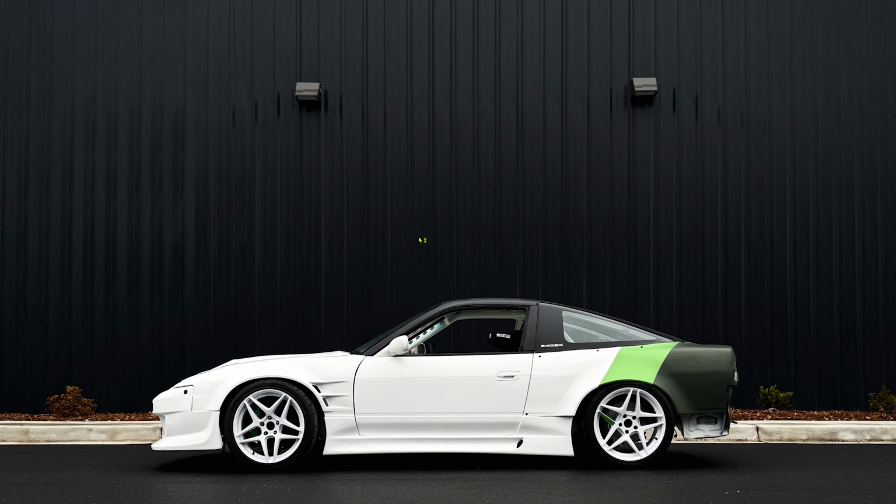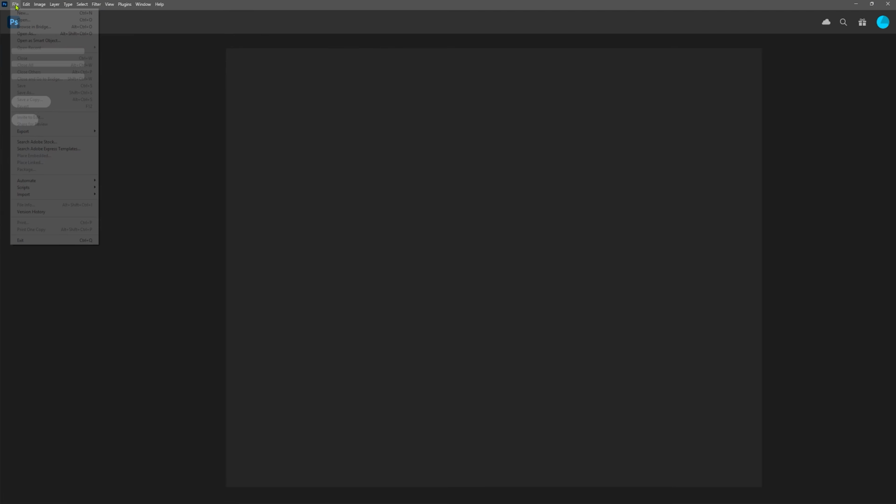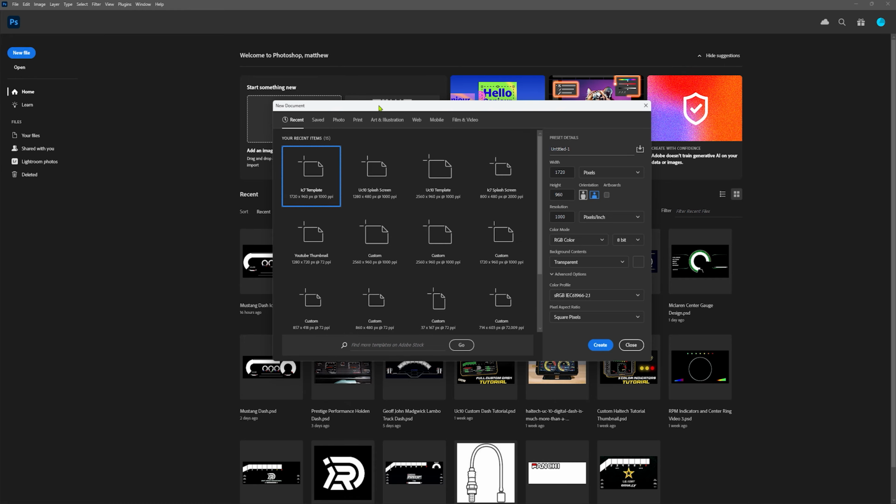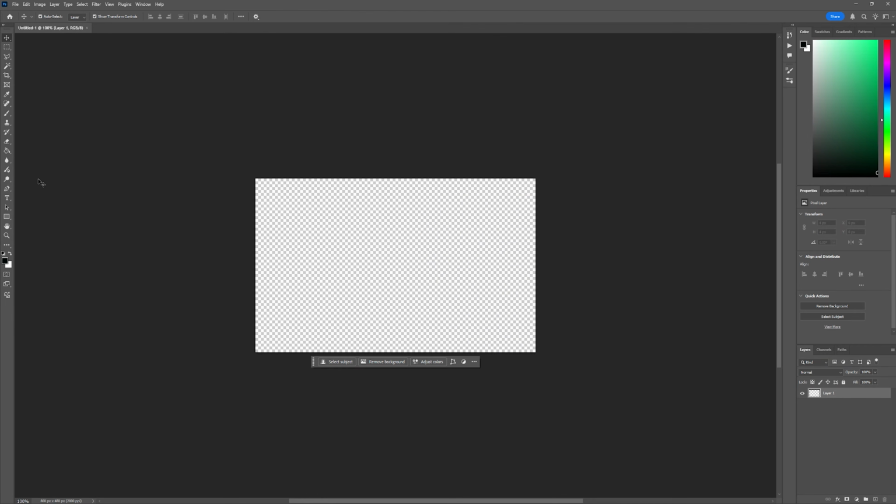Today we're going to be just doing a quick how to upload a splash screen to your IC7 or UC10 dash. First we're going to open up Photoshop and then we're going to open up a new IC7 splash screen which is 800 by 400 pixels.